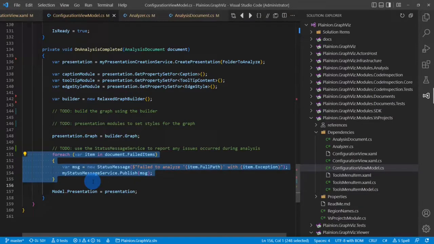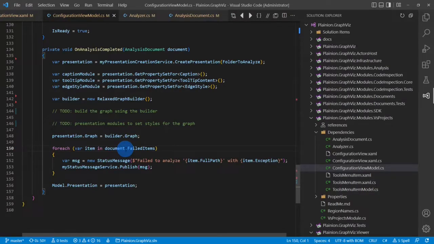So in case some Visual Studio projects could not be analyzed correctly, we can use the status message service to report this information to the user. Let's remove the to-do, and we already handle errors properly. Now we want to create a graph from the projects we have analyzed. So as the to-do suggests, we use the graph builder to build that graph.